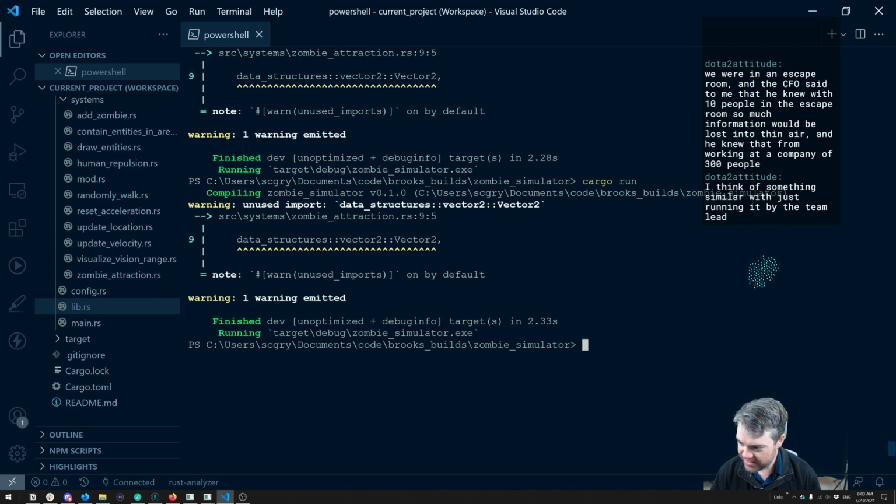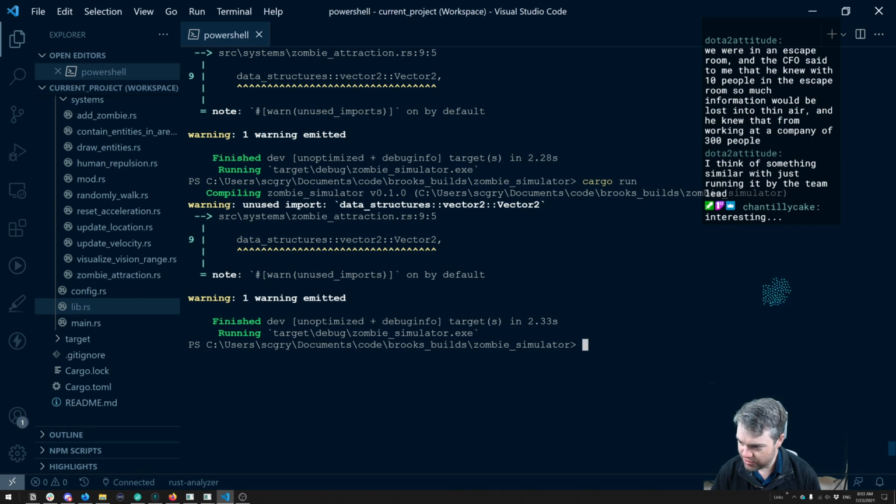We were in an escape room and the CFO said to me that he knew with 10 people in the escape room, so much information would be lost into thin air. And he knew that from working at a company of 300 people. I think of something similar with just running it by the team lead.